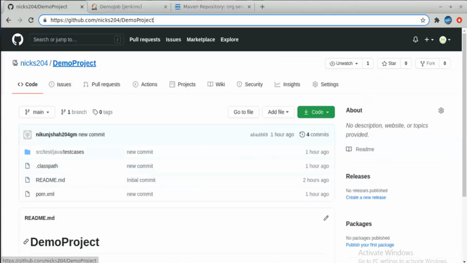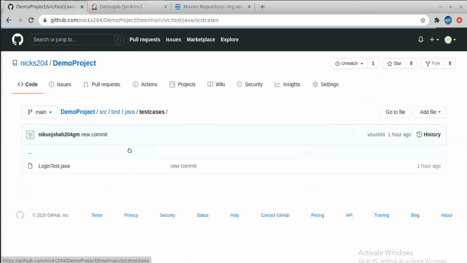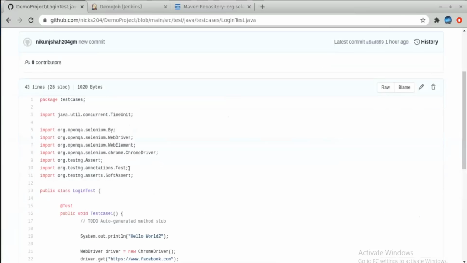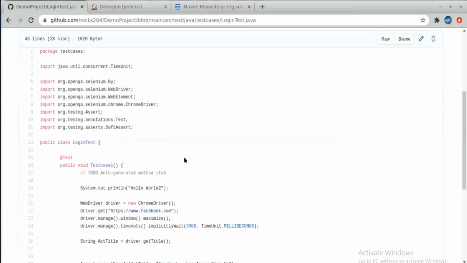For me, it's already created. If you see over here, this is my demo project. In that, I have a test cases package, and there I have the same test, LoginTest.java. As of now, this is the same code which I have written on my local machine.